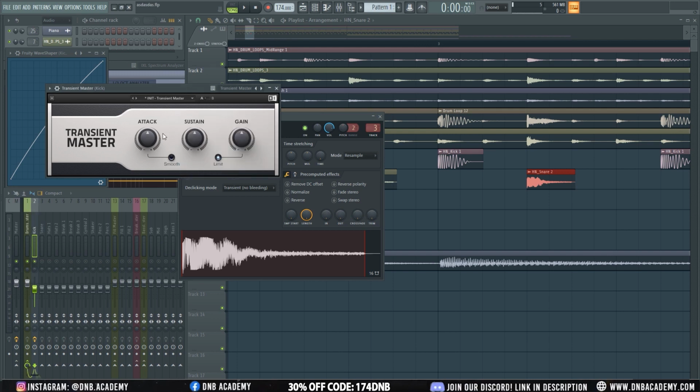Now, using a transient master on your drum hits is really good because you can add more punch to your drums and you can tighten them up. And when you strategically use it on specific drum sounds, like the kicks or the snares or the different breaks, you can really help get the frequency strong and tight so they can layer in nicely together.